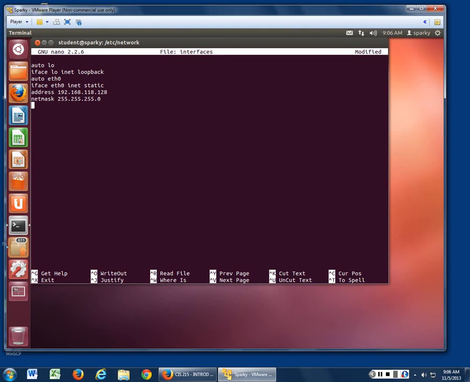Other than auto lo, because that's your loopback port, don't take anything out. We're just going to add. And then our gateway.